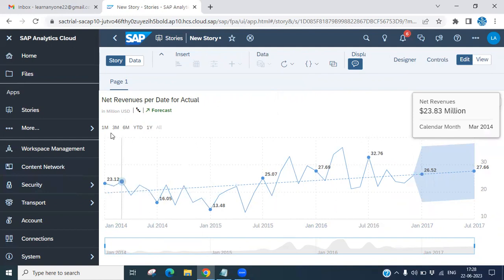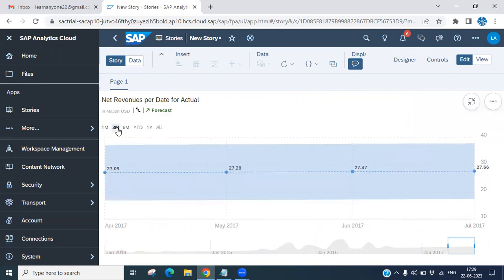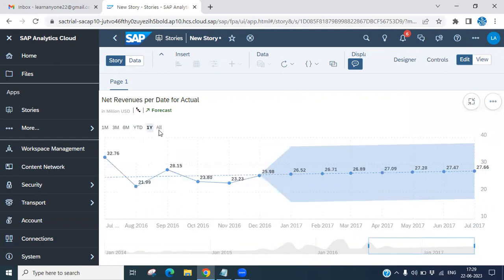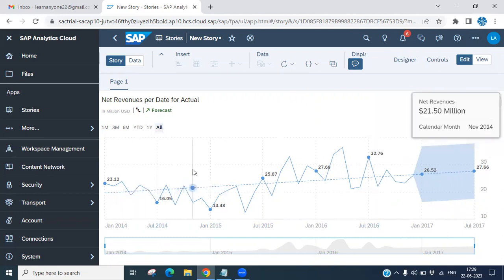As we said, this is automatic forecasting. The data is whatever the sales data, the revenue data, and for each month you can see the month-wise data. You can display month-wise, every 3 months, 6 months, year to date, 1 year, all, even all data you can see. This line indicates your forecasting data, for the next 2 years. Even here you can see we have a drill option.